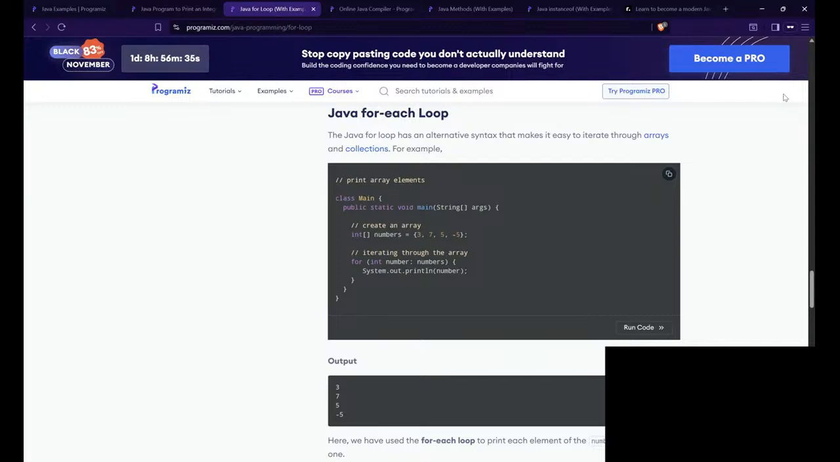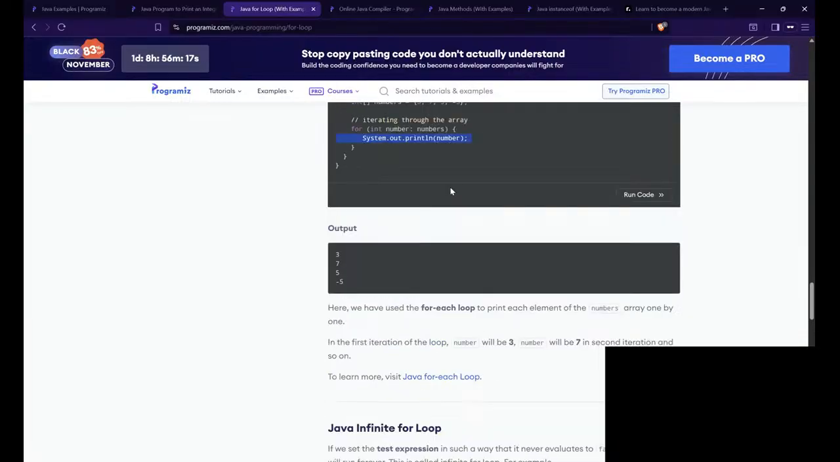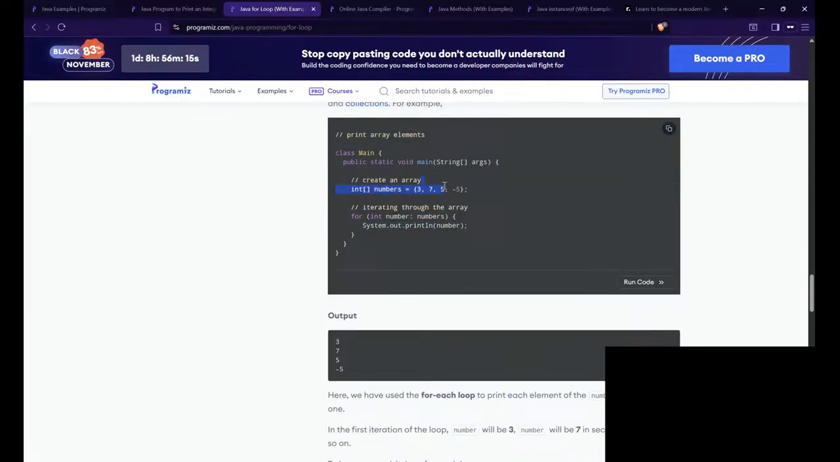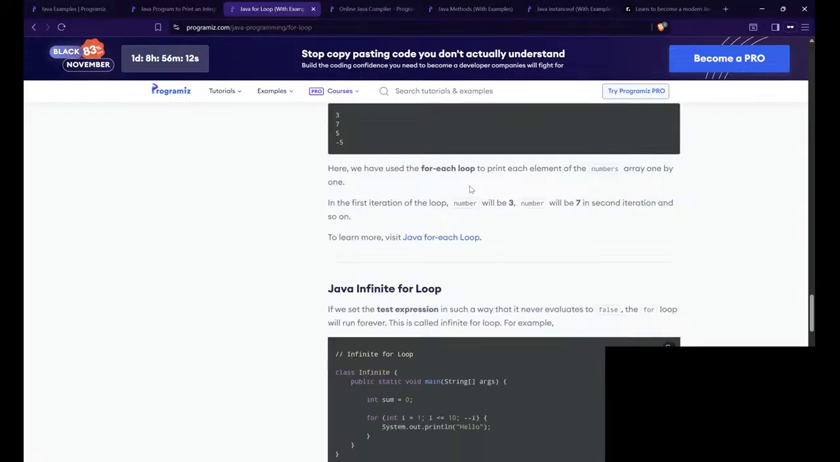So it's basically for every element inside the array numbers, call it number here, and do something with it. So in this case, it's printing. We have to do something; in this, we have to print it. So it would print 3, then 5, 7, then 5, then minus 5.